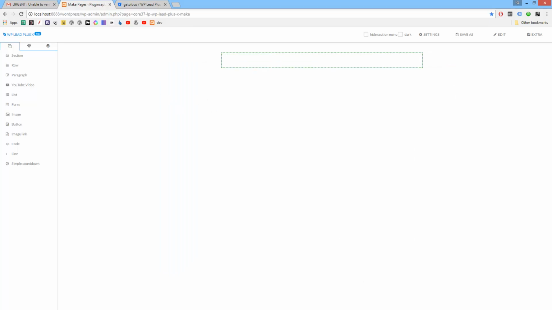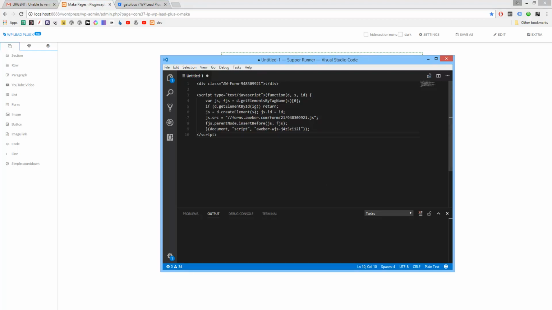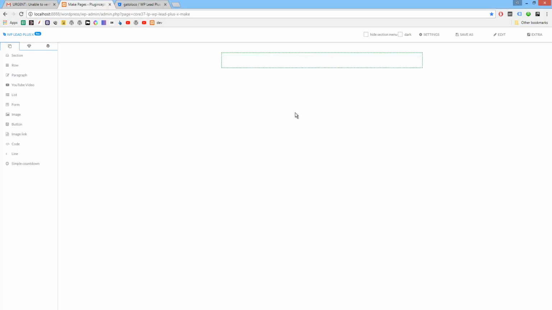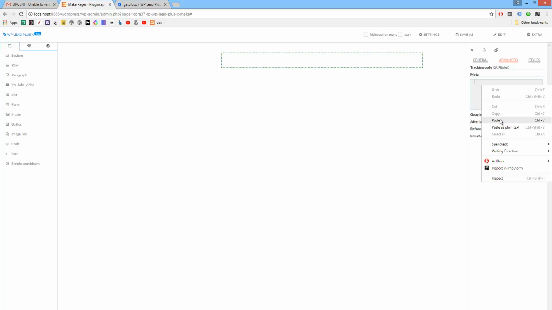So the first thing you need to do is to copy this script part, copy, and go to settings of your page, go to advanced, and paste it into tracking code or meta. It doesn't matter which part, but I just paste it in meta here.